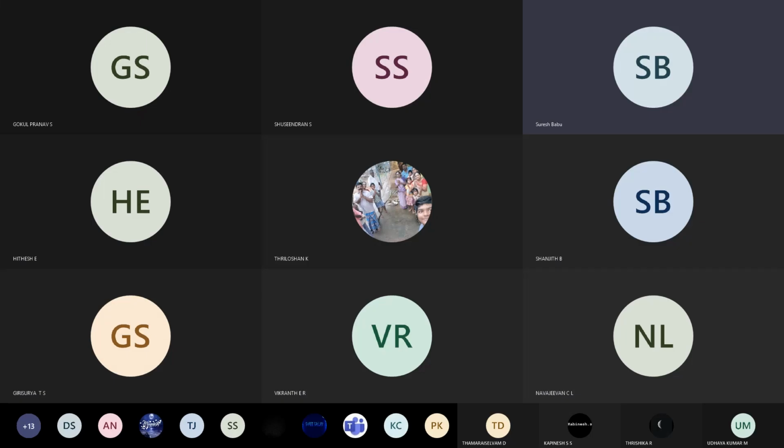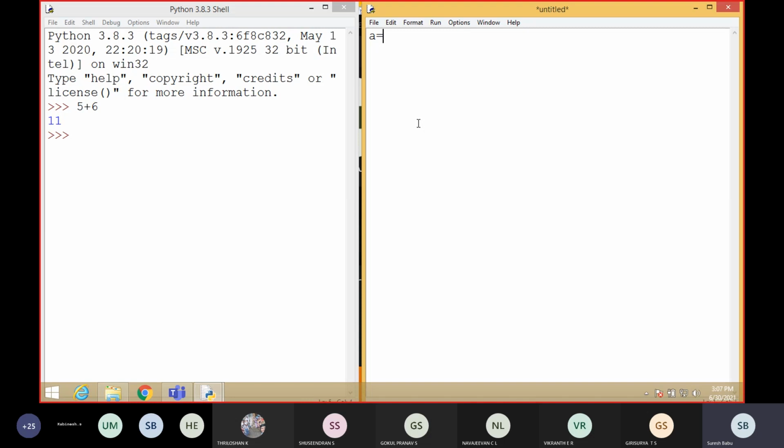Assignment operator. Assignment means, so a equal to 5. A equal to 5 means we are just assigning the value. Some concepts I will explain in the script mode, something in the interactive mode. This kind of assignment we can directly see in the interactive mode. So kindly see the screen. A equal to 5. If you just enter, it will go to the next line. We are just assigning, it will not give you any result. It is just storing the value into the variable.